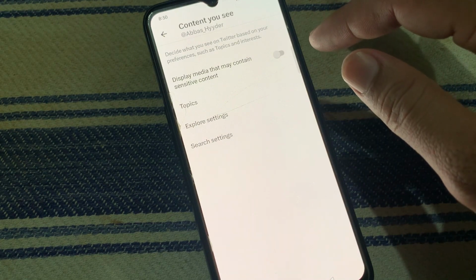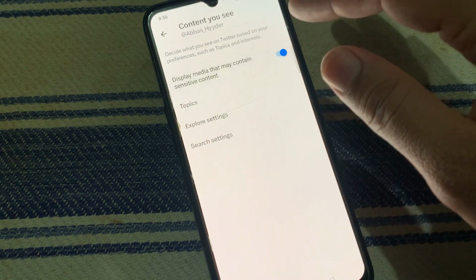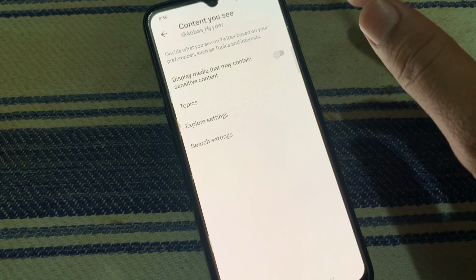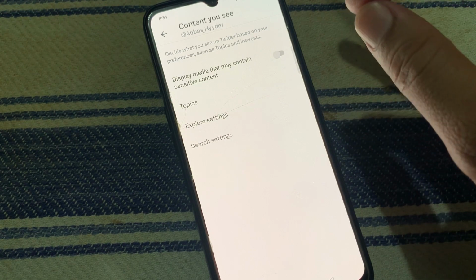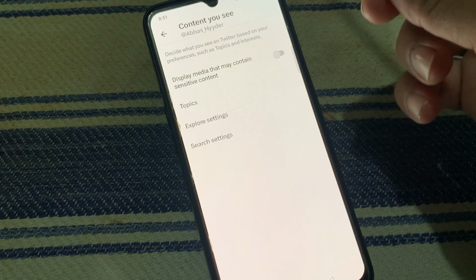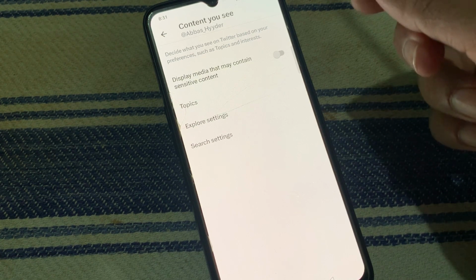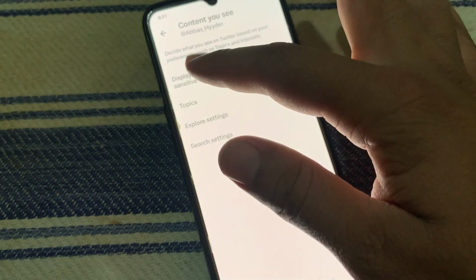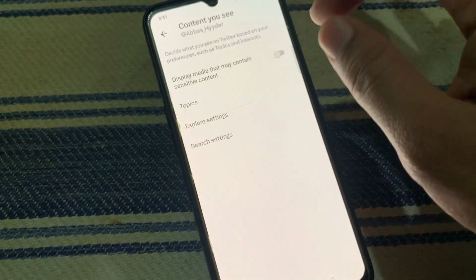So guys, from here you can easily turn on or turn off this toggle to turn on or turn off sensitive content on your Twitter account. So guys, this is very basic and simple. You can decide what you see on Twitter based on your preference, such as topics and interest.